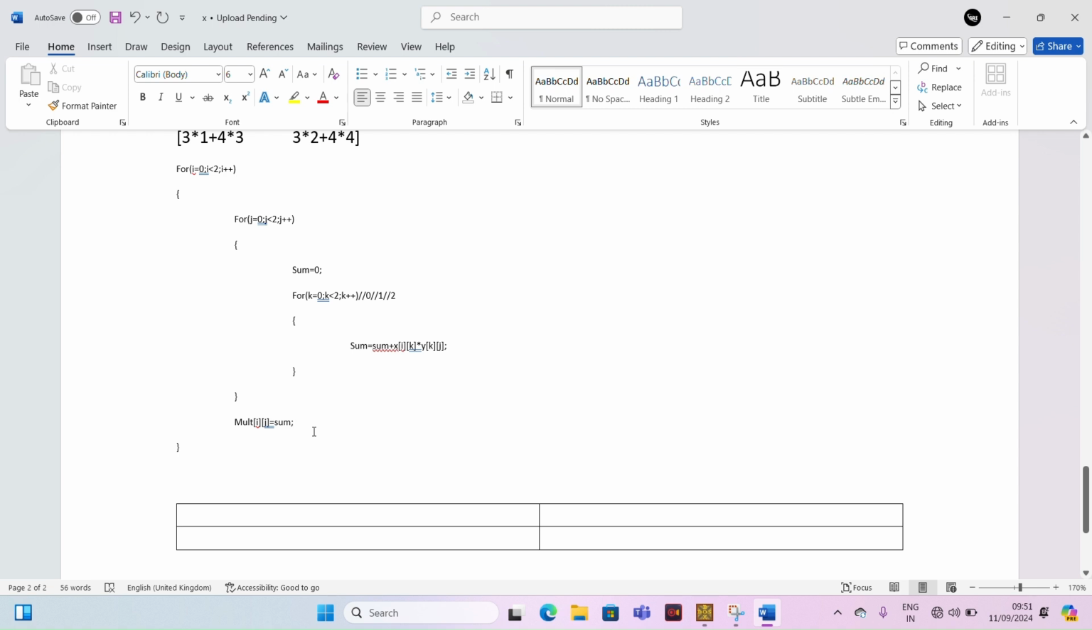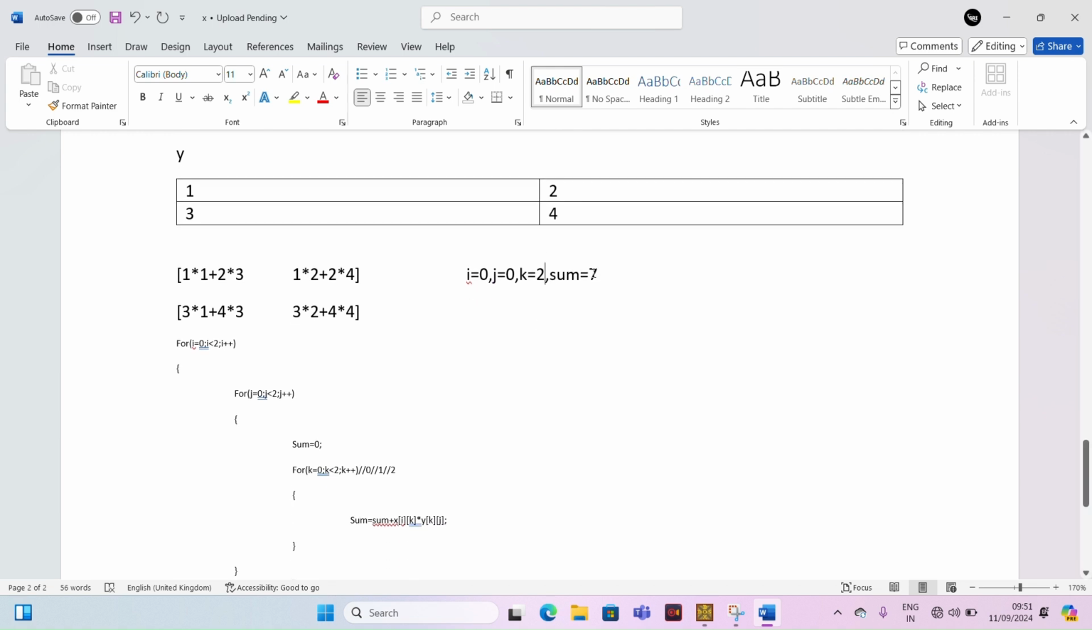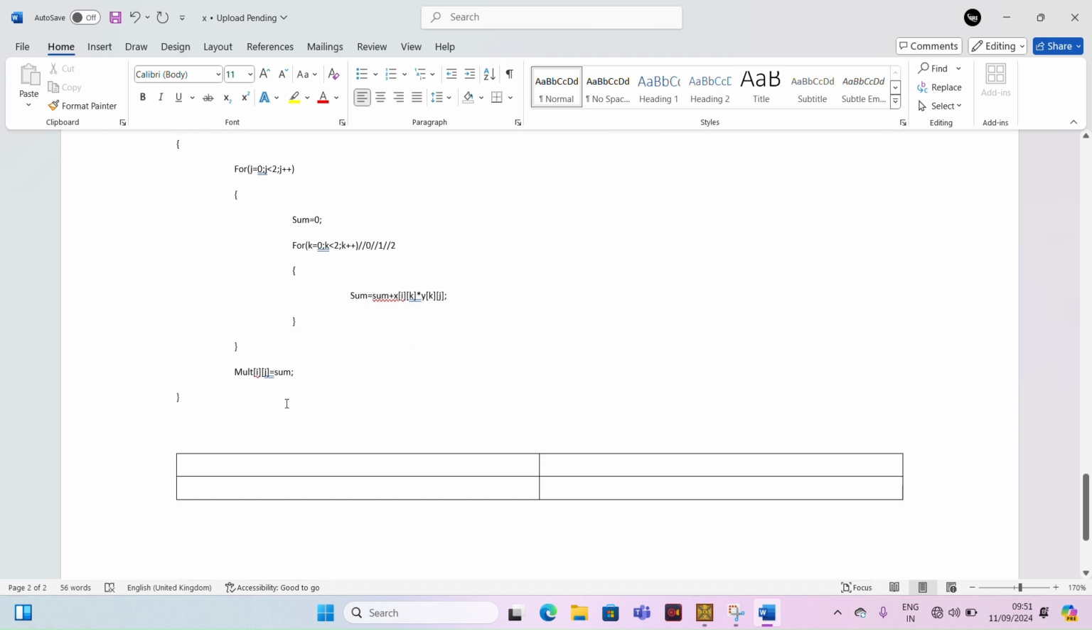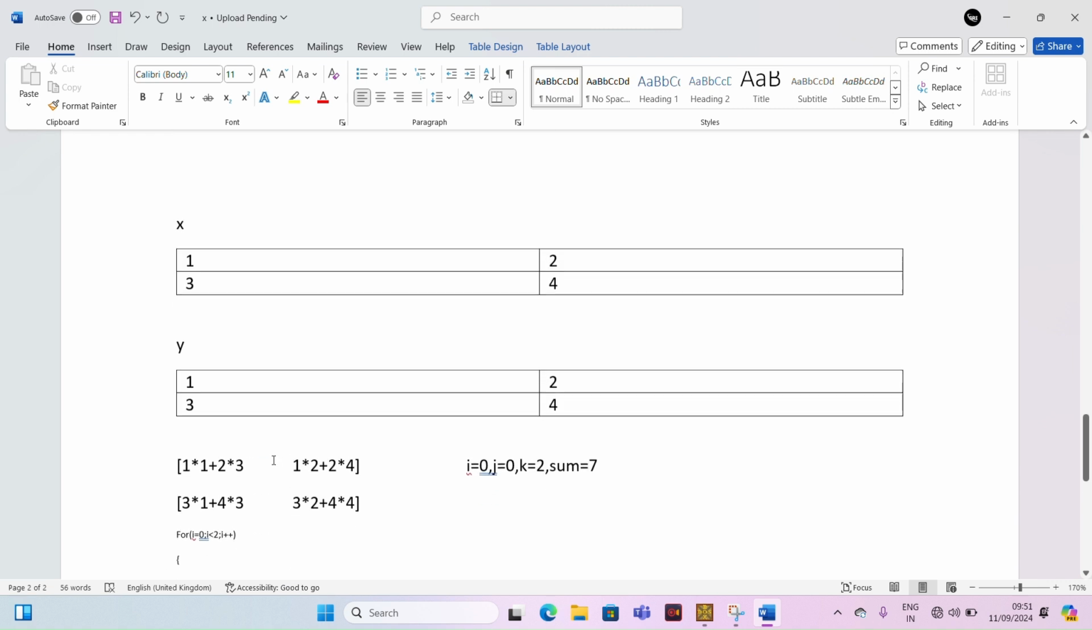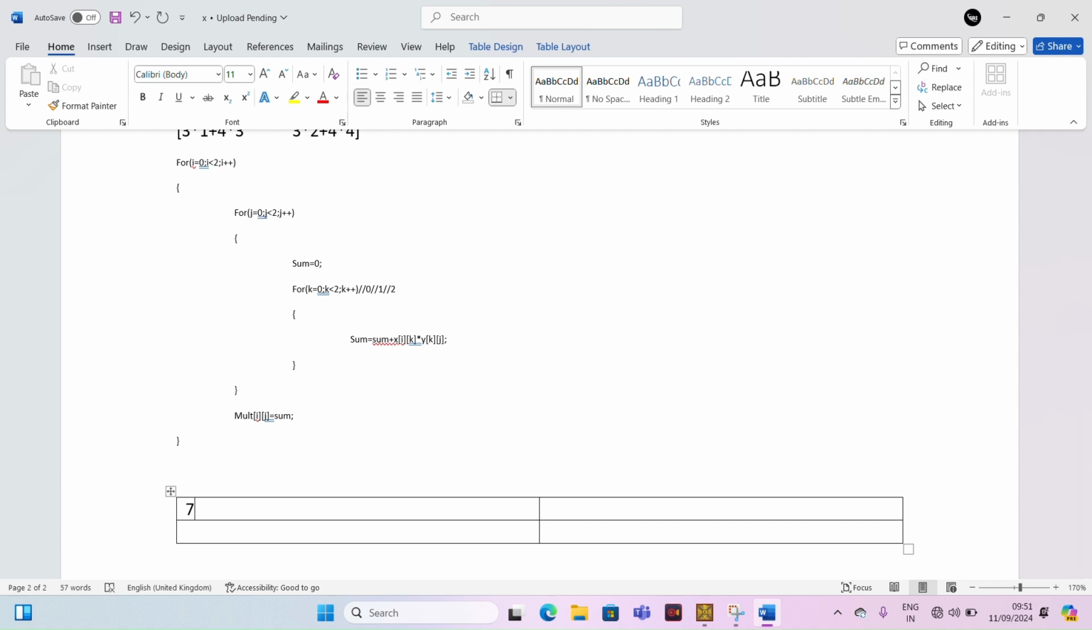Now what is i and what is j? Now here you can see i is 0 and j is also 0, but k became 2 now. Okay, and sum is 7. So i is 0, j is 0, so the place is this. Here we get 7 now. Okay, here we got 7 successfully.